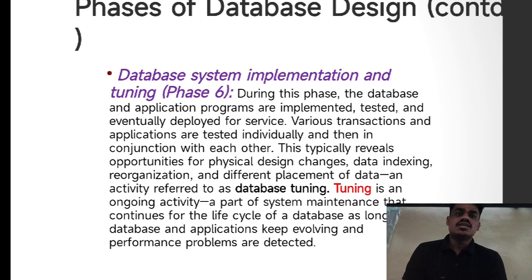And phase 6, database system implementation and tuning. In this phase, the database and application programs are implemented, tested, and eventually deployed for service. Various transactions and applications are tested individually and then in conjunction with each other. This typically reveals opportunities for physical design changes, data indexing, reorganization, and different placement of data, an activity referred to as database tuning. Tuning is an ongoing activity, a part of system maintenance that continues for the life cycle of a database as long as the database and applications keep evolving and performance problems are detected.